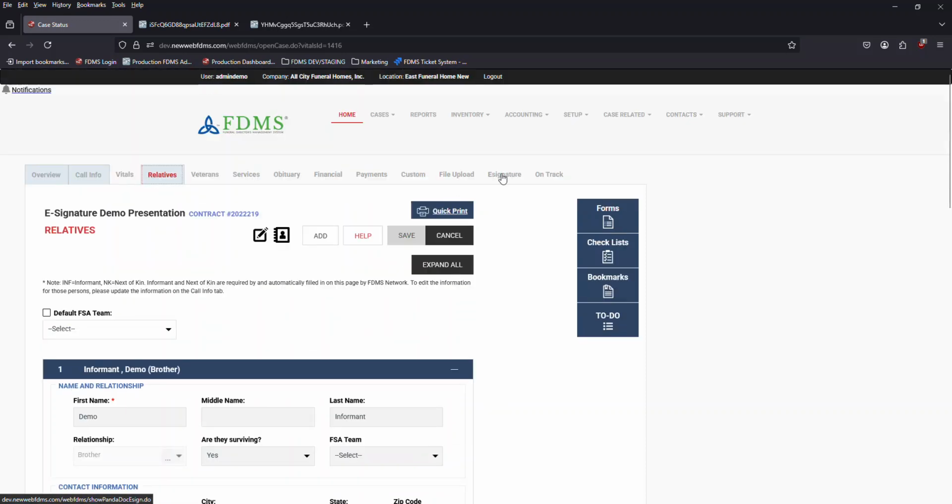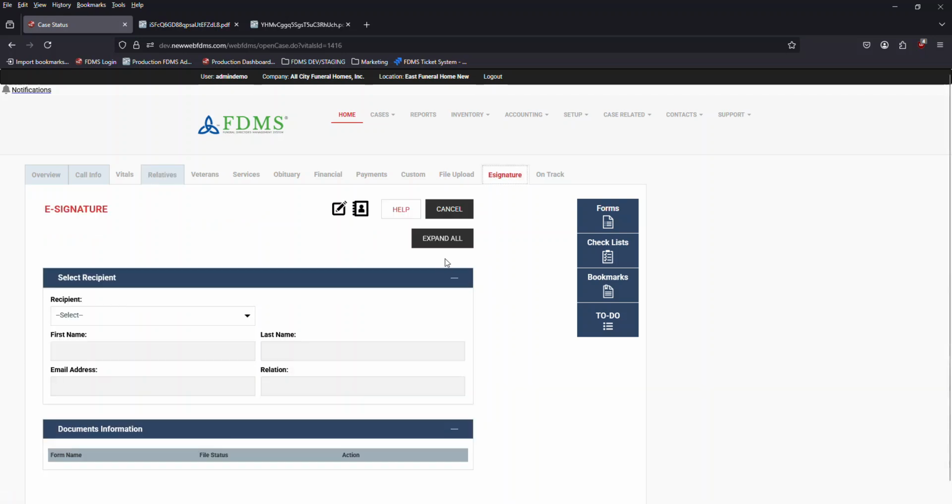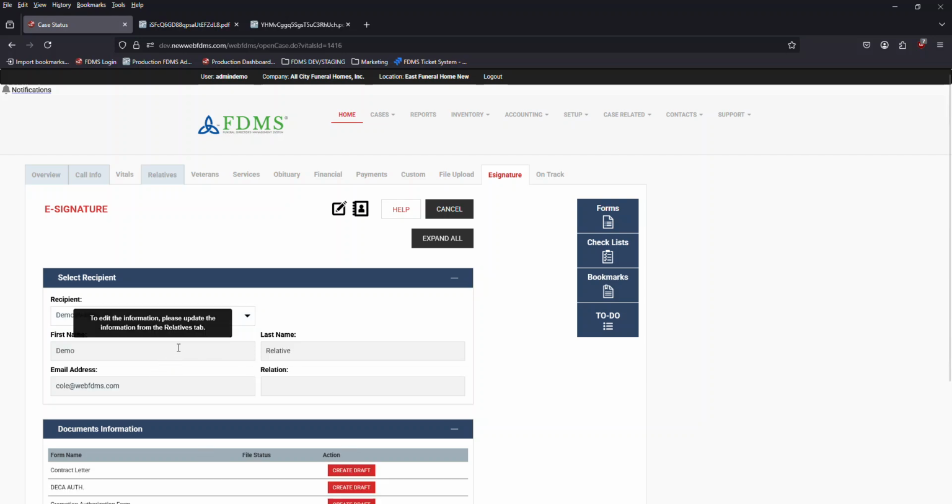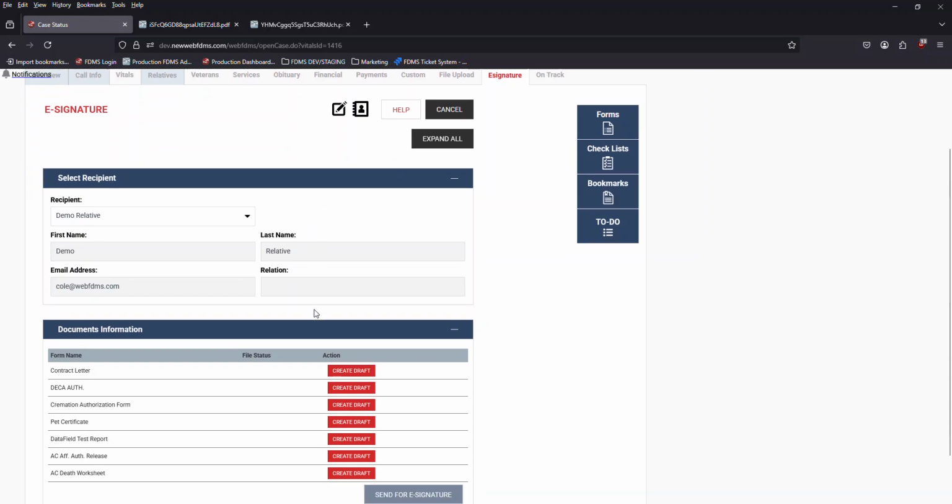Now, navigate to the e-signature tab at the end of your case menu. Click the Recipient drop-down and select an informant or relative to this decedent's case. After selecting our recipient, a list of forms will load in the Documents Information tile. To generate the form, click Create Draft.